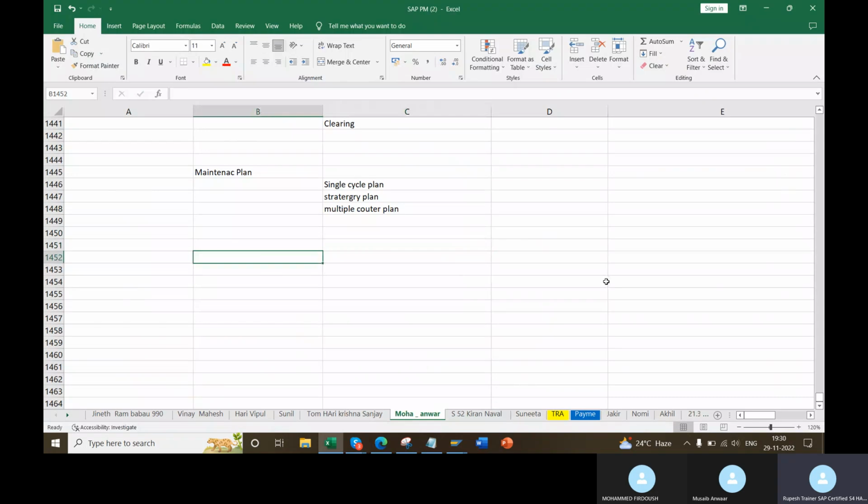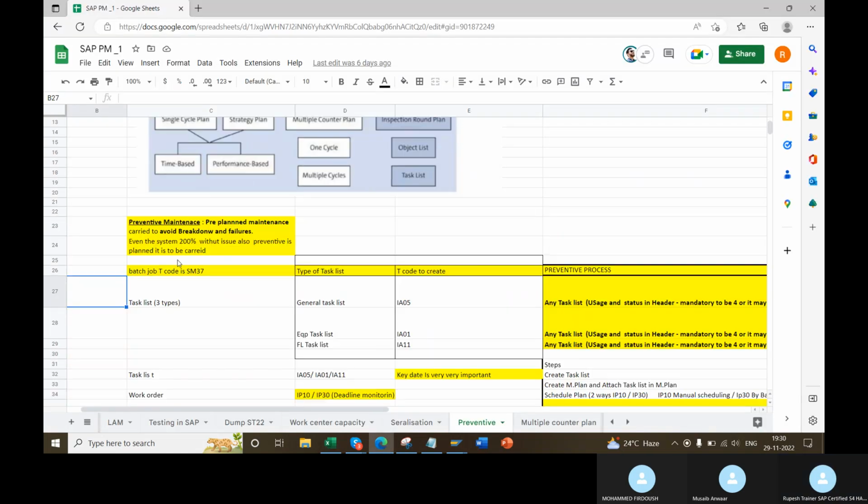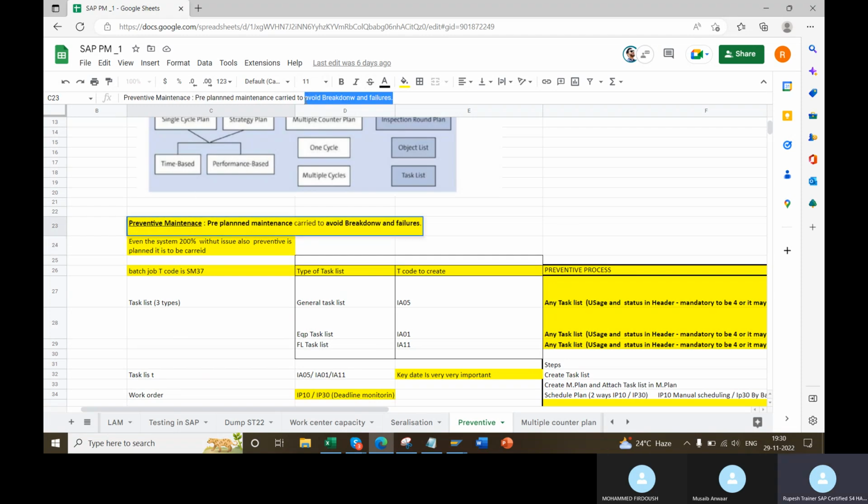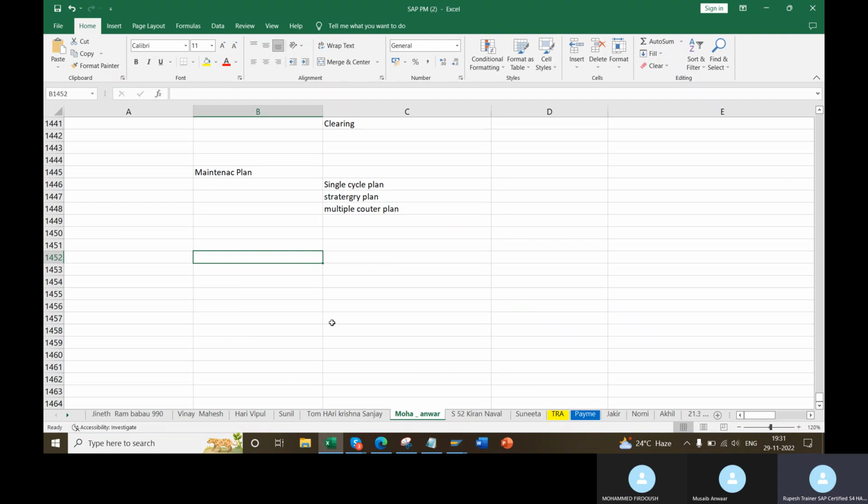So preventive, as Anwar told yesterday, is a periodical, advanced, planned maintenance carried out to avoid breakdown. Very good answer. Avoid breakdown failures, a wonderful word. Since it is periodical, I need to plan. It may be monthly, quarterly, half-yearly, yearly, or even once in five years. It depends on the period I put. Now my period is three months once.